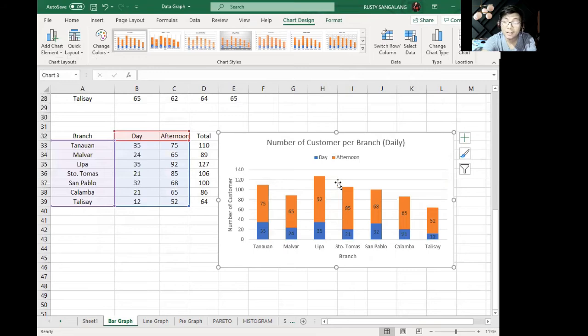So here we can see the label that the blue bar is the number of customers per branch for the day, and the orange one is the number of customers per branch for the afternoon. So we can see it more clearly.